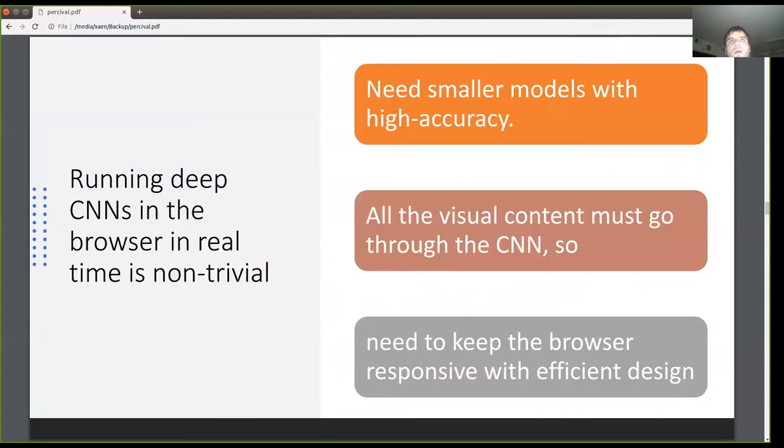So, in order to run deep learning inference in the browser, we need smaller and faster models. But smaller models means lower machine learning capacity, and hence lower accuracy. So we need to maintain this size and latency versus accuracy trade-off. Additionally, all the visual content must go through the CNN, since there's no way for us to know ahead of time what is ad content and what is regular content. So if all the content goes through the CNN, then the model inference is in the critical rendering path. And then the challenge is how to keep the browser responsive.